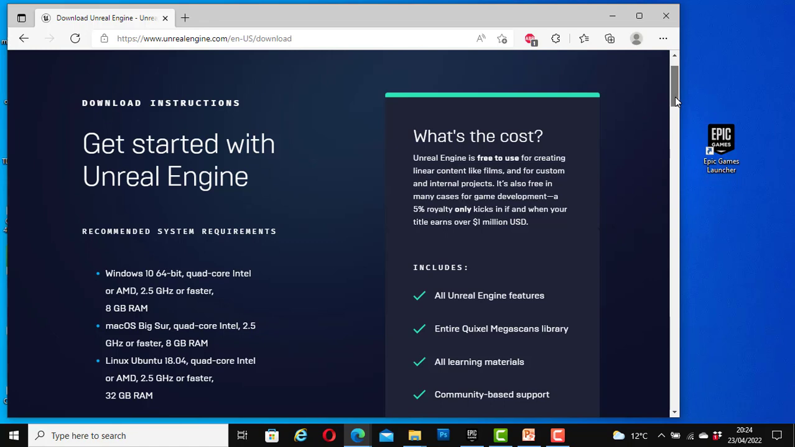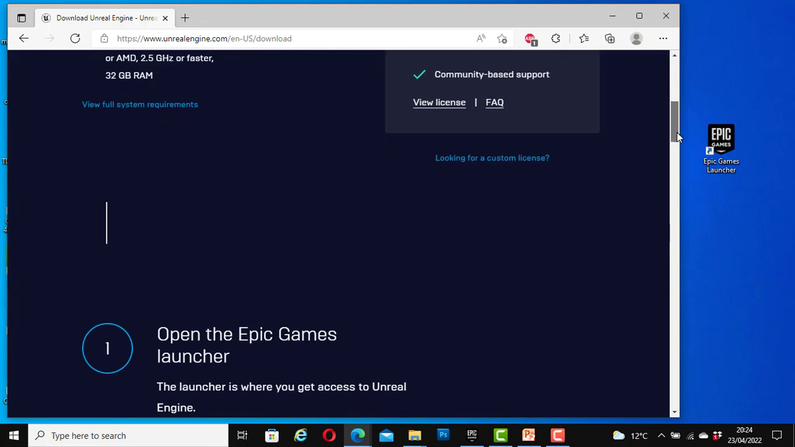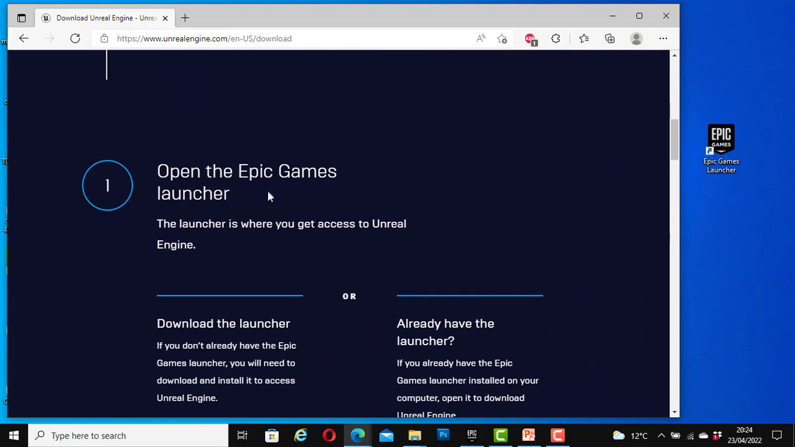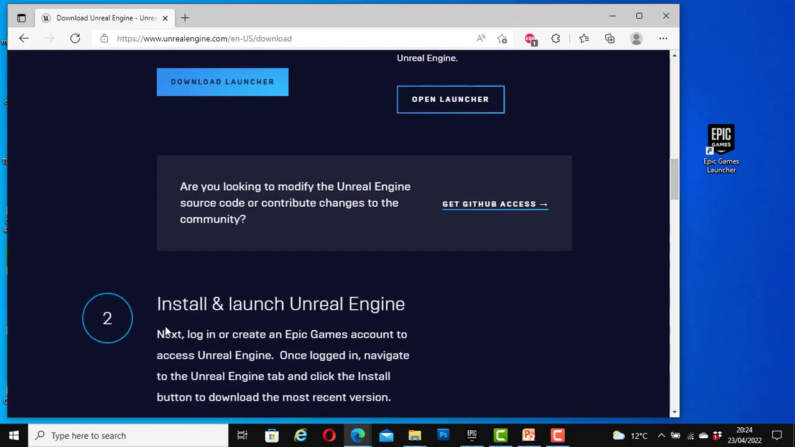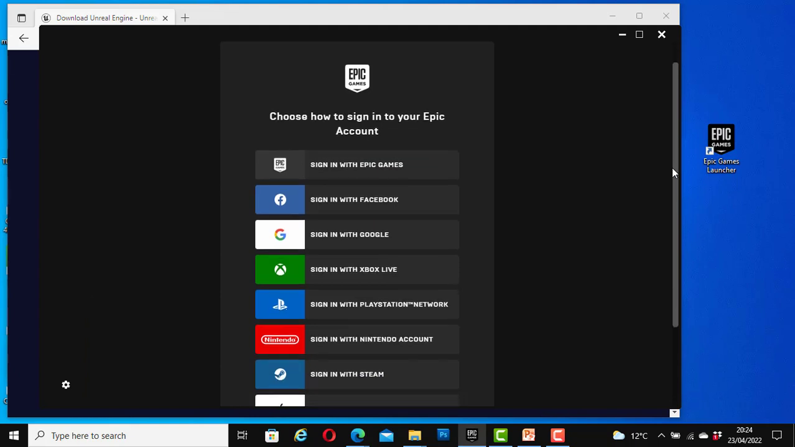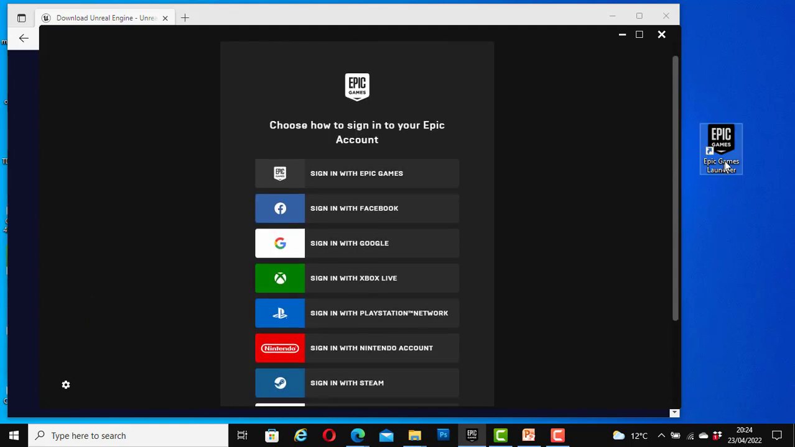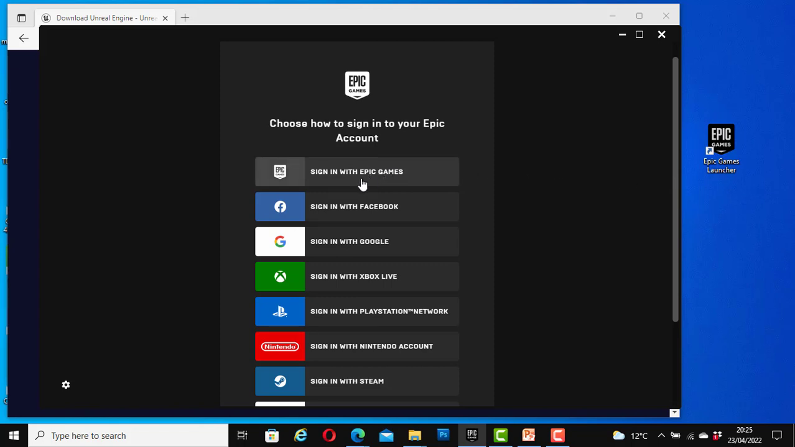The second step is for us to install Unreal Engine. Now that we have completed the first step by installing the Epic Games Launcher, it is time for us to do the second step, that is install and launch Unreal Engine. We can install Unreal Engine from the Epic Games Launcher. We can sign in from here or click on the shortcut icon on the desktop. In my case, I am going to sign in with the Epic Games login option.